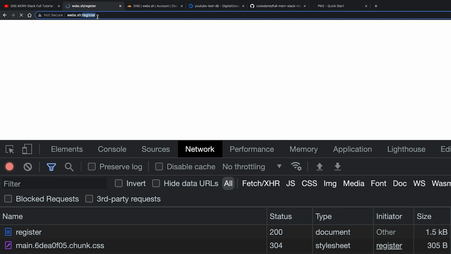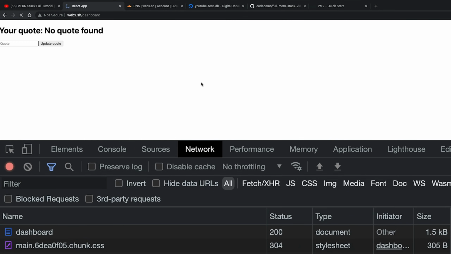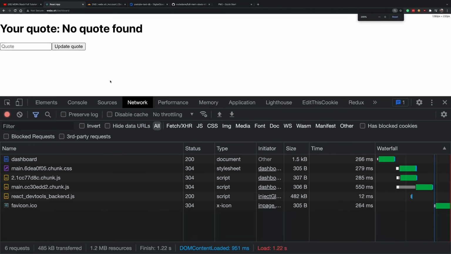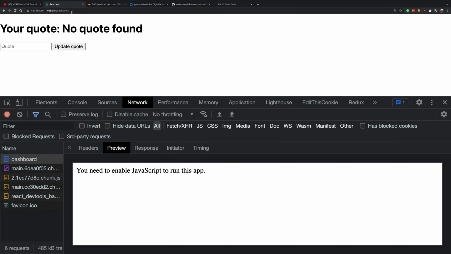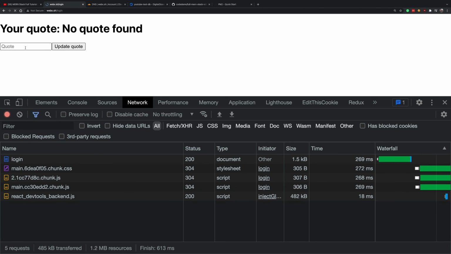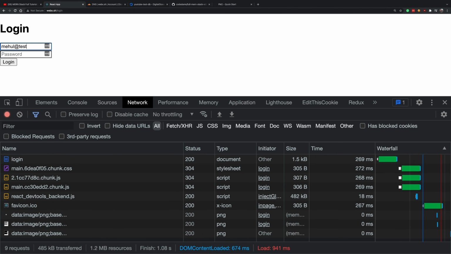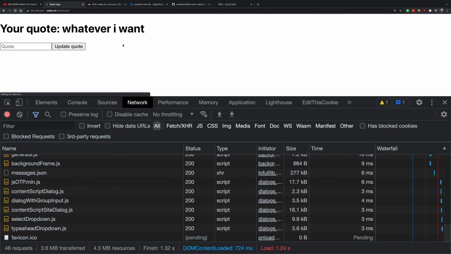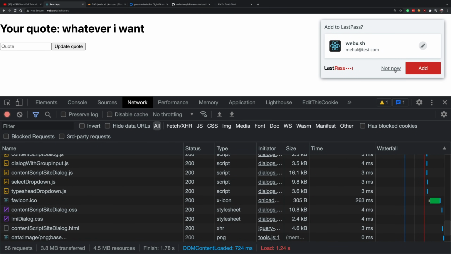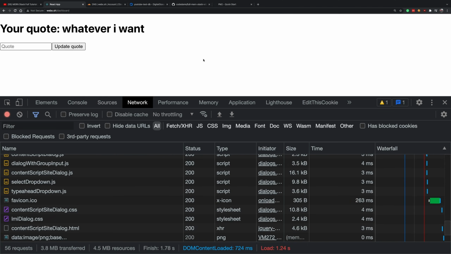If I go to register, for example, or dashboard, as a matter of fact, you will see that it just resolves to the correct IP address. And again, you would need to log in first. So I had an account mehul@test.com, I guess. And if I hit login, let's see, we have logged in successfully. And right here, you can see whatever I want is the code which I saved.